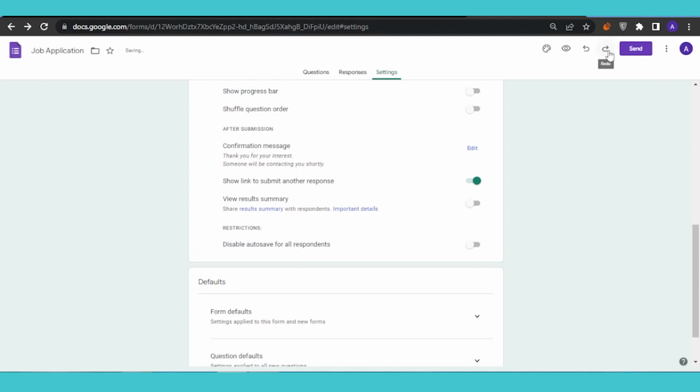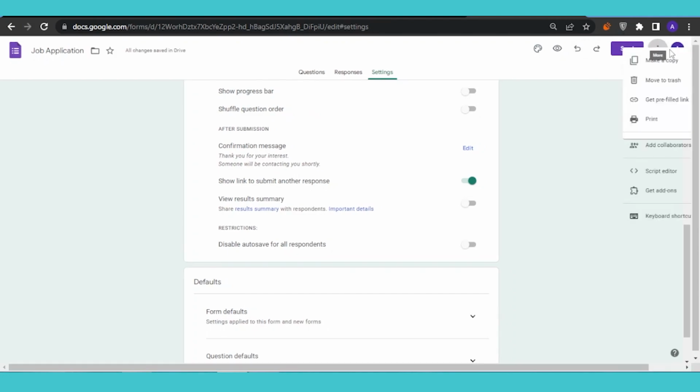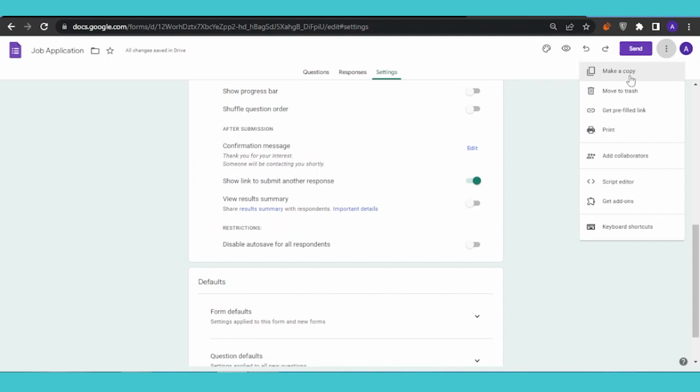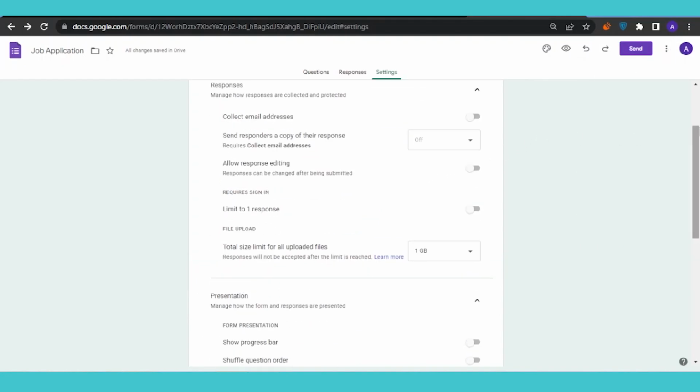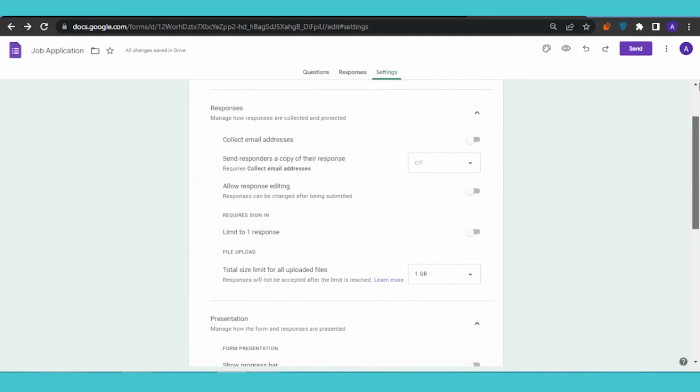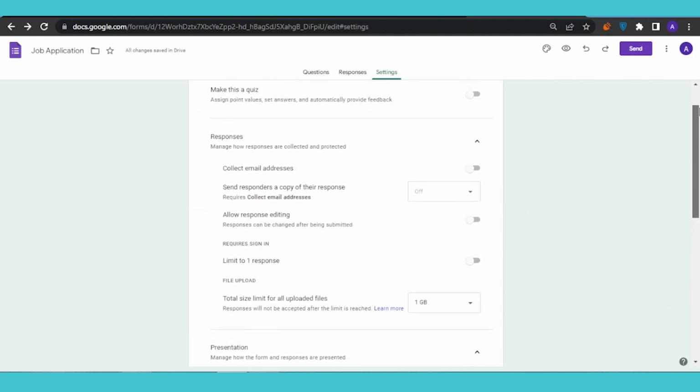And then you have your redo and undo as well. And here you're going to get more options. You can make a copy of the form, move it to trash, get a pre-filled link, print the form, add collaborators, etc. So these are all the things that you can do on Google Docs, where you can generate forms. Google Form Builder is a really great thing where you can generate very easy forms in a matter of minutes, and the editing options are also very good.